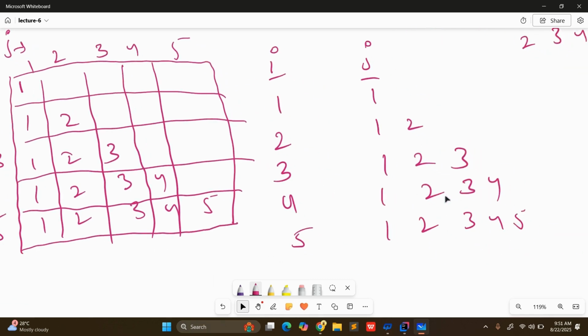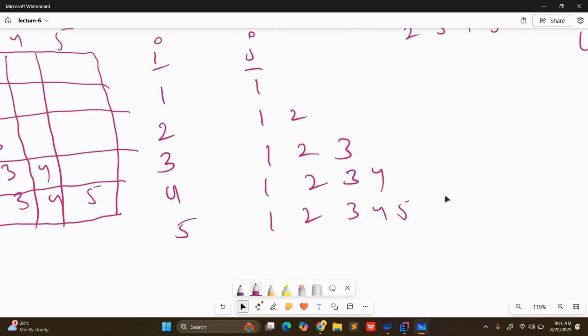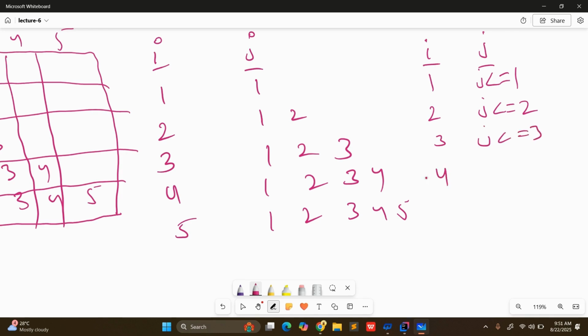So yeah, it's similar to the problem which was solved in the star pattern. But let's see how we can do it. After that, what you can do is write the condition for i and j, right? When i is equal to 1, j is starting from 1 and going until j is less than or equal to 1. For i is equal to 2, j is starting from 1 going until j is less than or equal to 2. For 3, j is less than or equal to 3. For 4, j is less than or equal to 4. For 5, j is less than or equal to 5. You can write these numbers in terms of i or n.